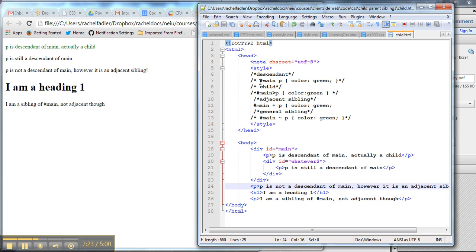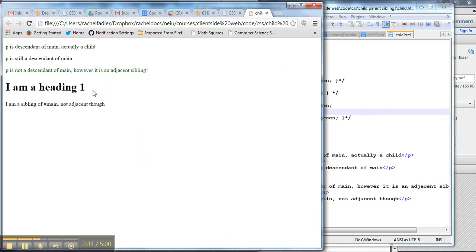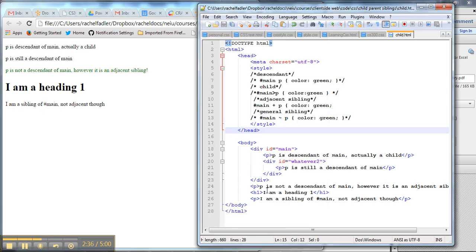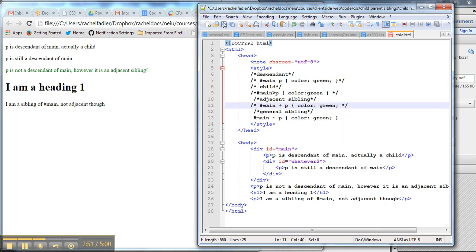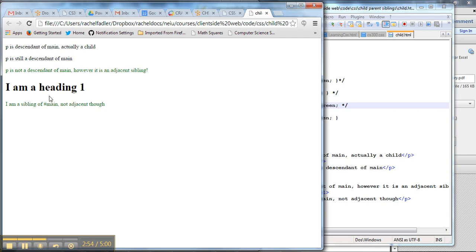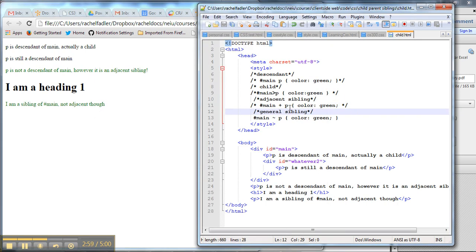You notice that you have the space for descendant, the greater than symbol for child, and the plus for adjacent. So we're going to do the plus for adjacent, reload, and now we can see the adjacent sibling, not the one that was far away that had the heading in between, but only the one that's touching. We can also do the general sibling, which is all siblings, whether they're adjacent or not adjacent, they should be green. So any sibling, adjacent or not, and you can see that the adjacent one and the not adjacent one are both now green.